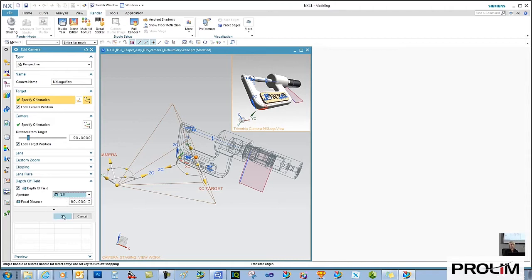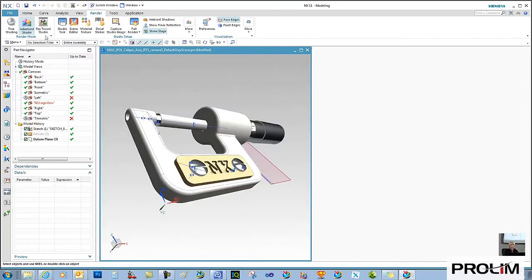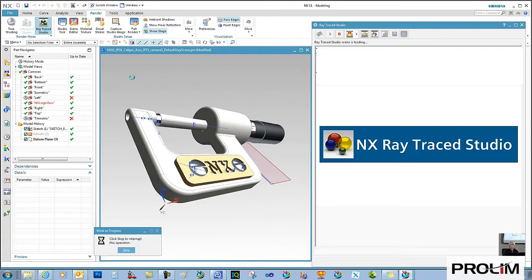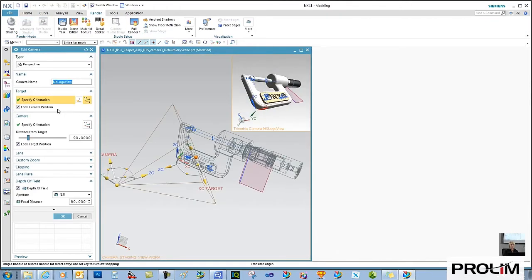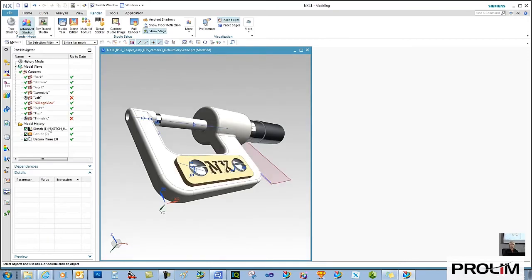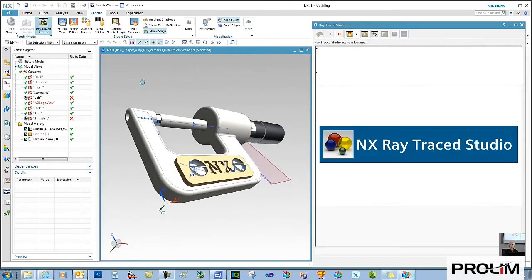If I set it very low, what you'll see is I'm going to get a very dramatic, very out of focus image. That's a little bit too much. I'm going to go back and edit my camera again. And now I'm going to set it to something that's just a little bit, I could set it to the middle one, which I had initially, or I could set it very high to have a very subtle depth of field effect.